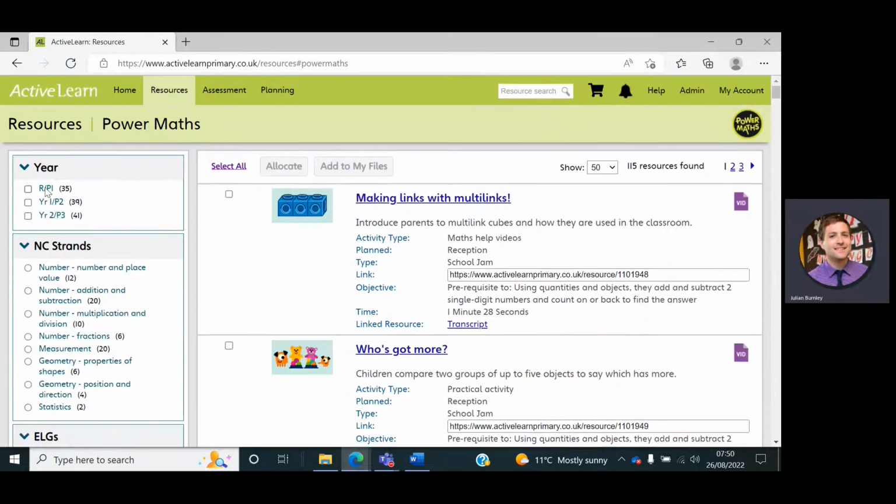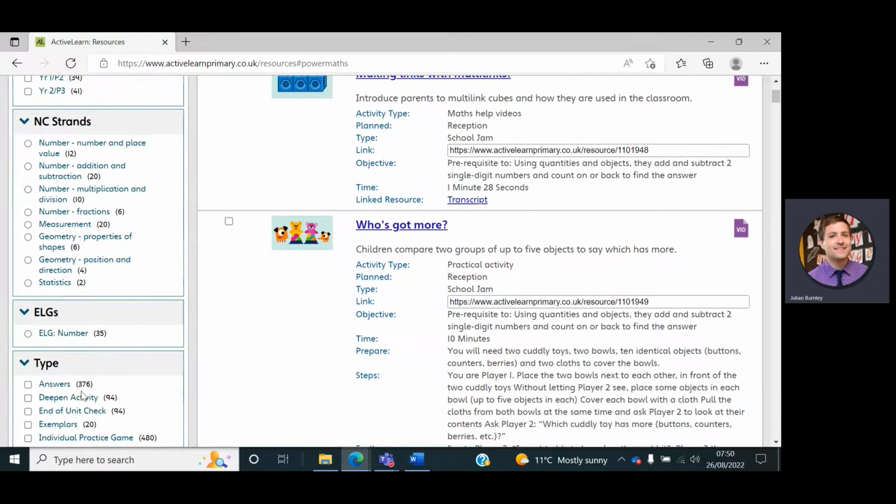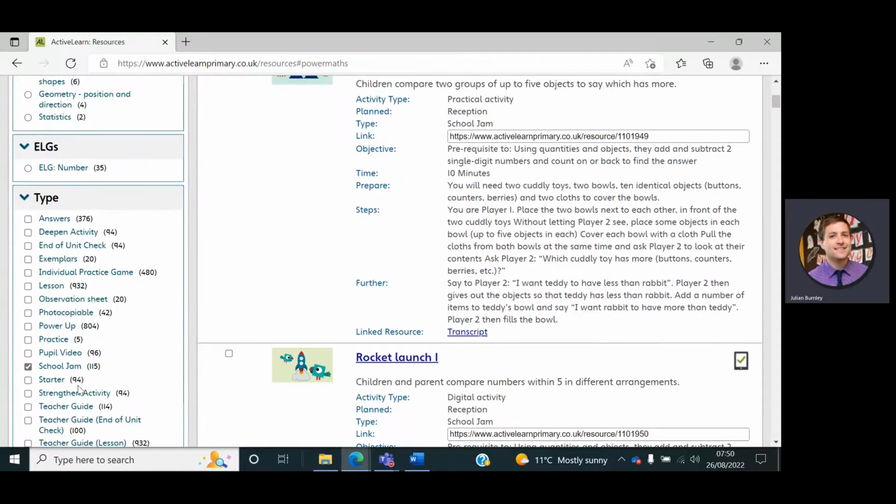As I mentioned, it's for reception, year 1 and year 2. There are over 100 activities in total. You can see the numbers per year there. Then down the left, you've got the national curriculum strands for year 1 and year 2. For reception, it's early learning goals. And then we've got School Jam ticked.